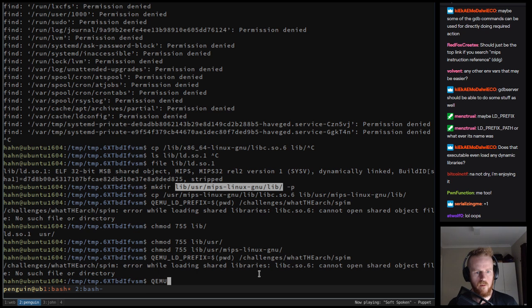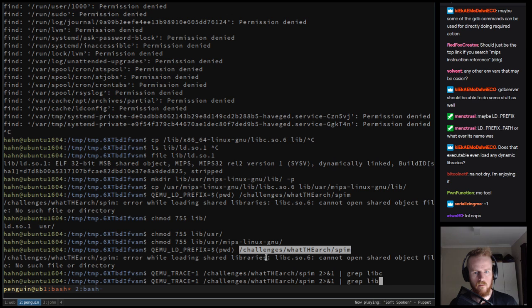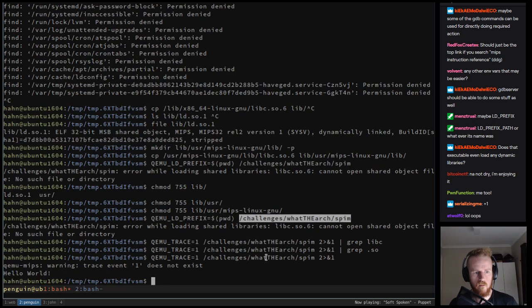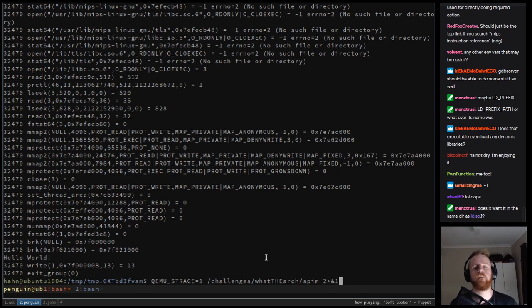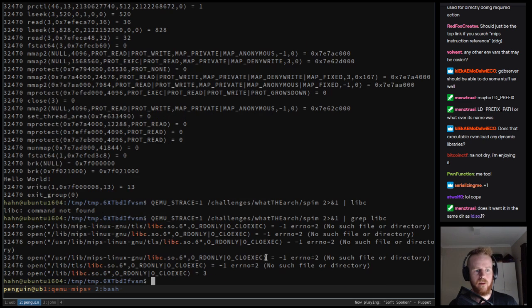Can we do QEMU trace equals 1 on the binary, grep libc .so. Do I need to QEMU strace? Is that what it was? Okay. Great. Good. Back on board now. Grep libc. Nope. Need to grep libc. Thank you.